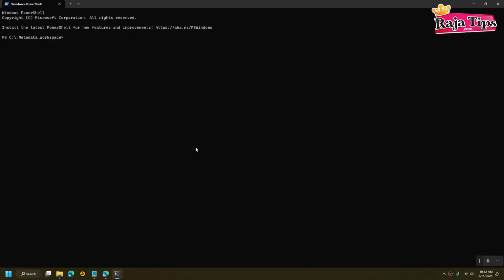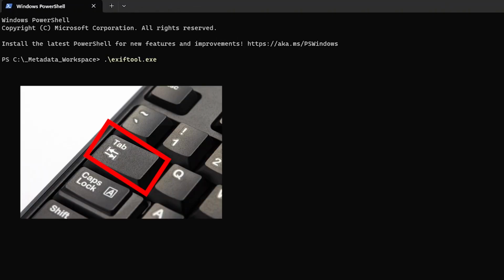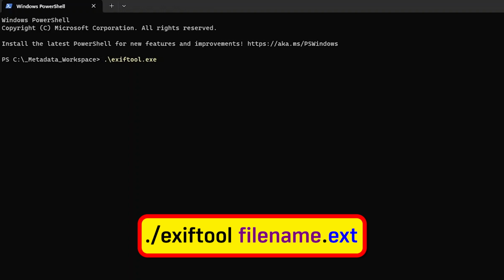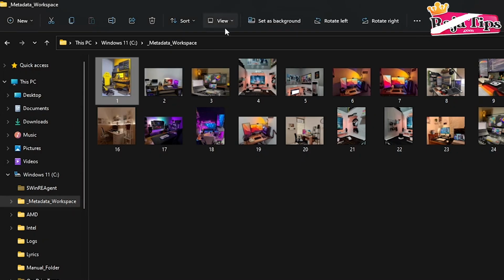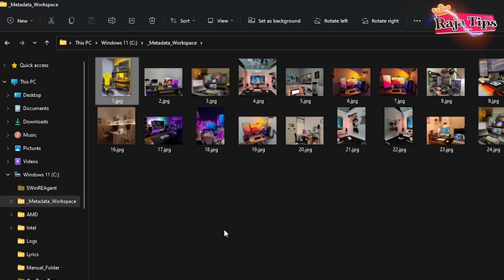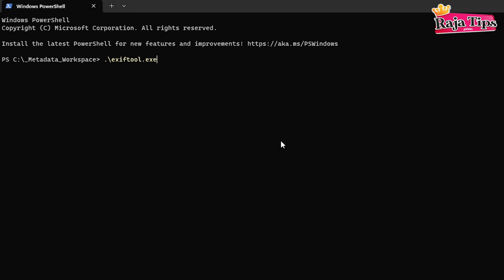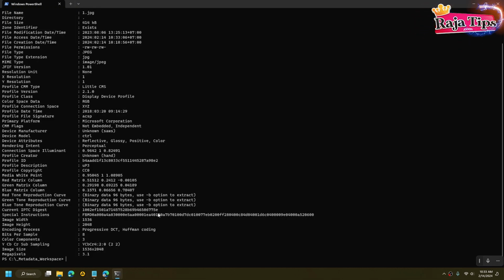Here we can see the metadata directly with ExifTool. Just type exif and press Tab for autocorrect, followed by the file name and its extension. For example, here I want to see the metadata in image1.jpg. We first show the file name extension, copy the file name, and paste it into the terminal. You can see here the metadata contained in the image file.